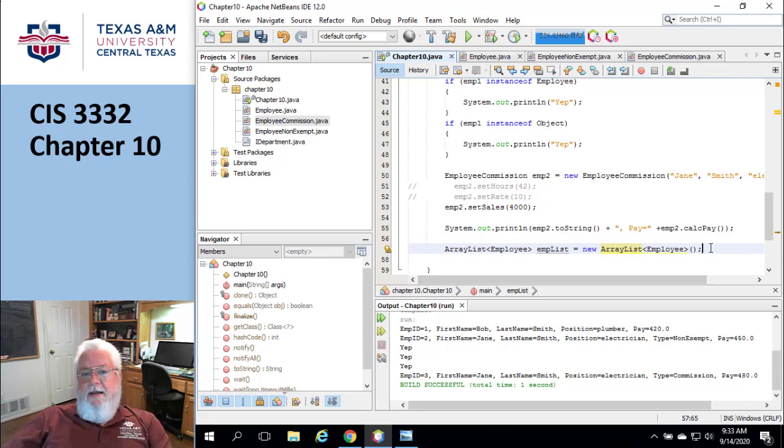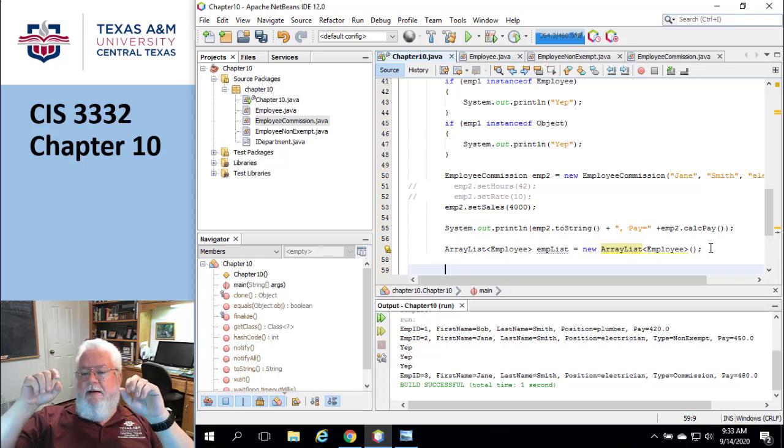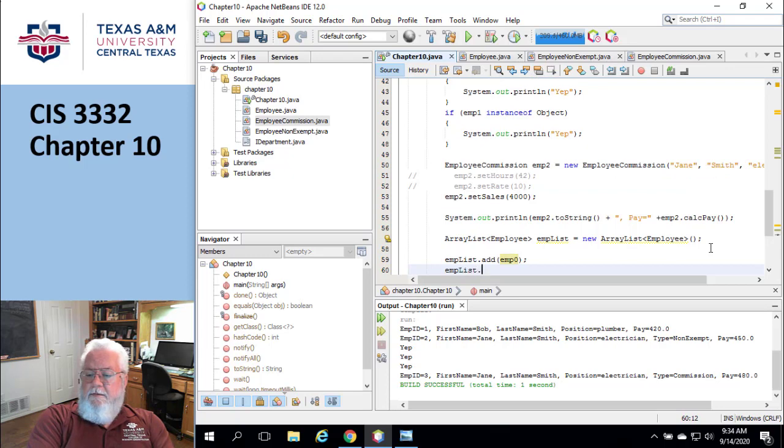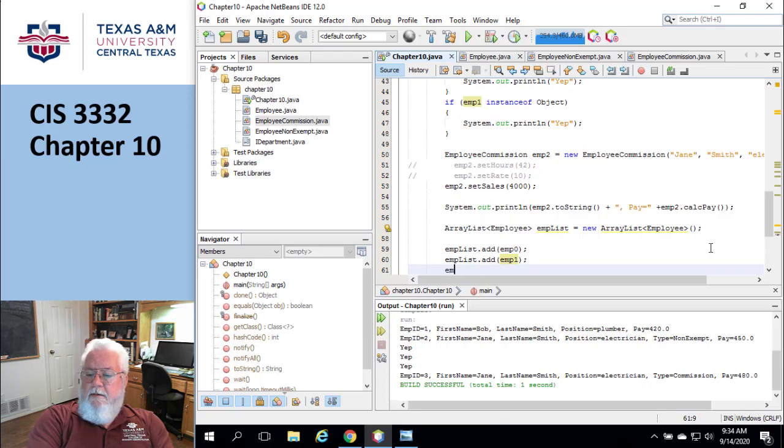Okay, so I'm going to add all these employees together into the list. So one list of, and remember now, I didn't say it was an array list of employee non-exempt or employee commission or any of that. It's just plain old employee. So here we go. I'm going to say empList.add(emp0), right? Yep, emp0, that guy. empList.add(emp1), which is the non-exempt guy, and empList.add(emp2), which is the commission guy.